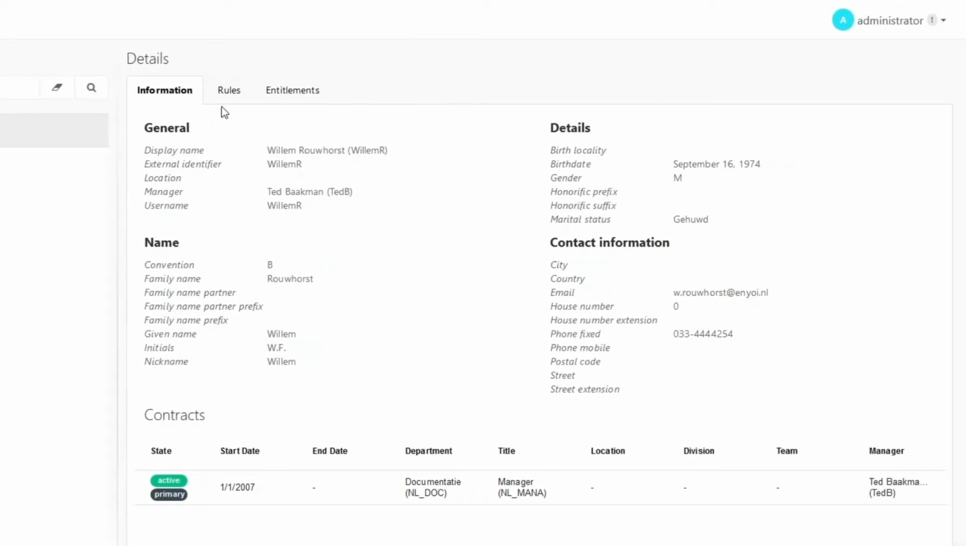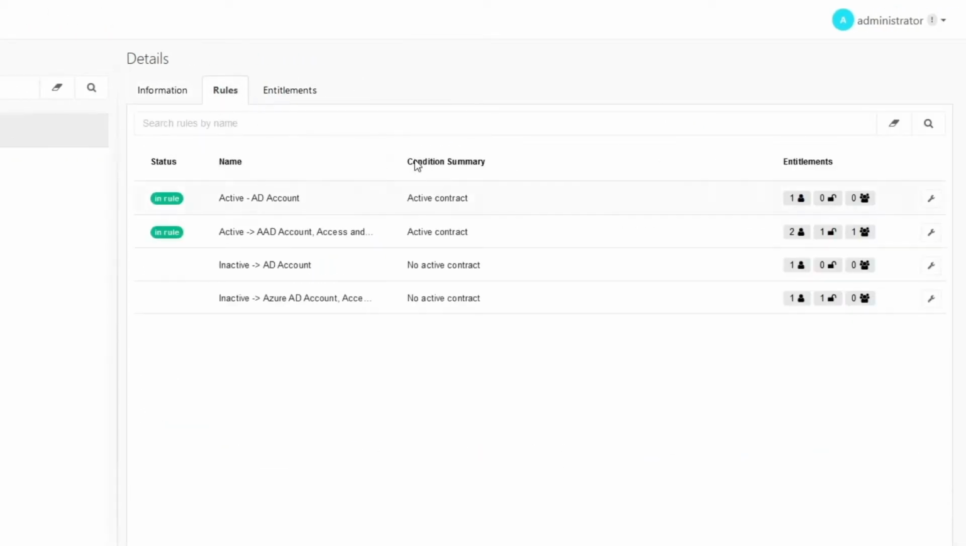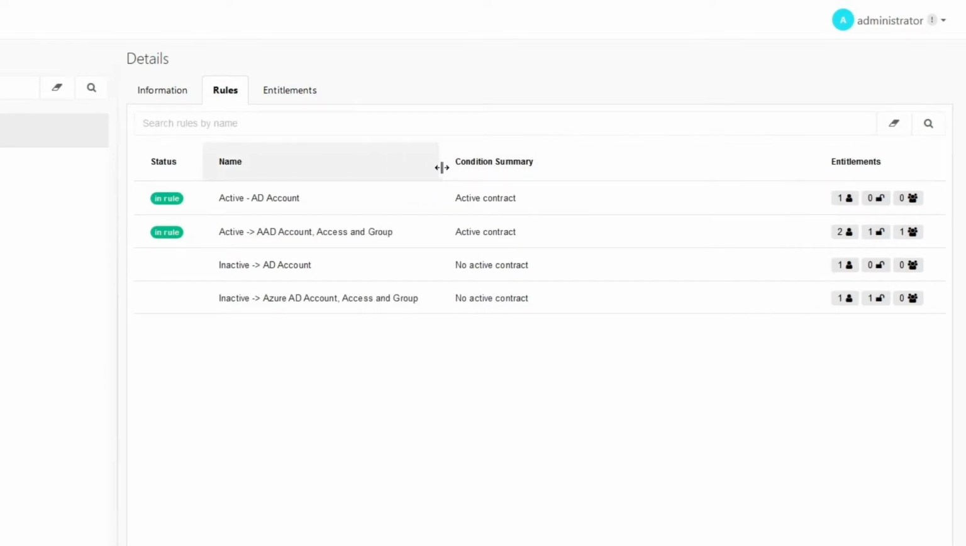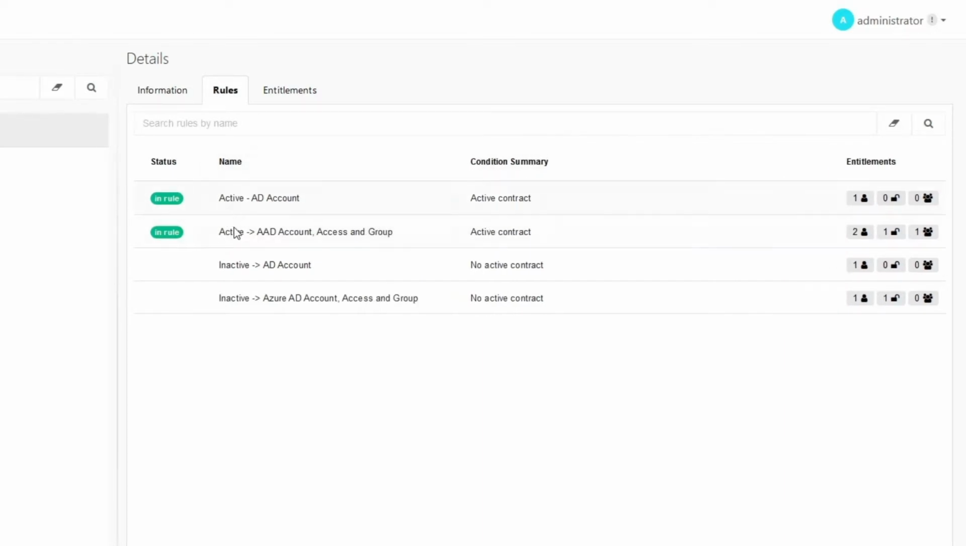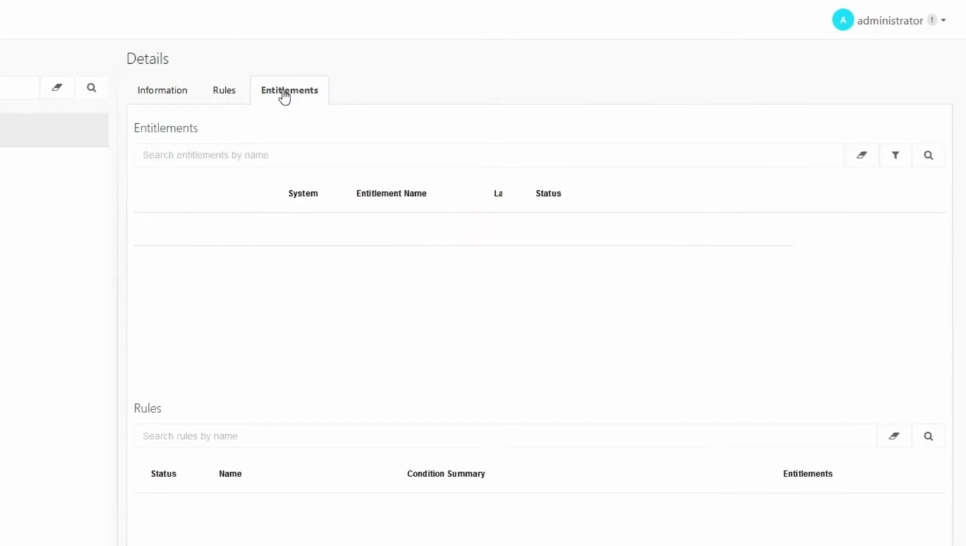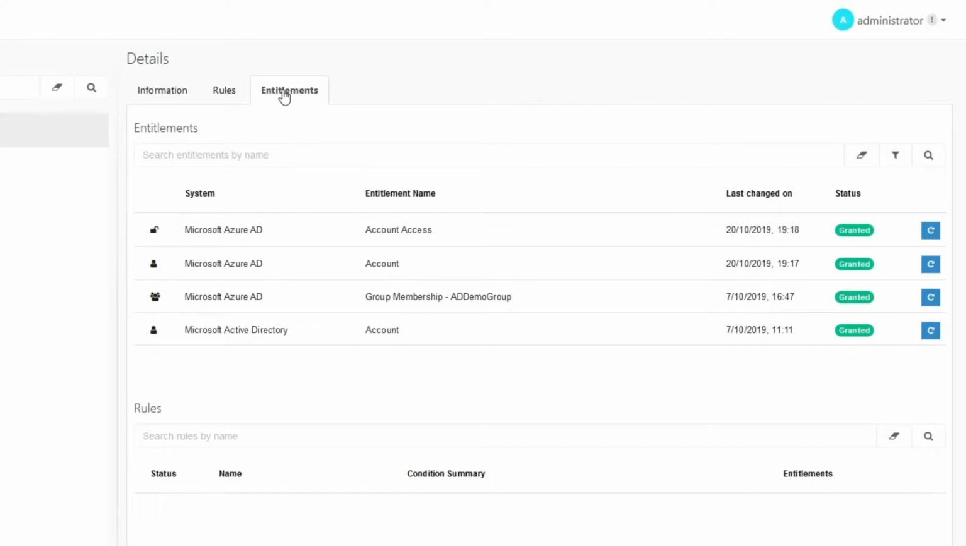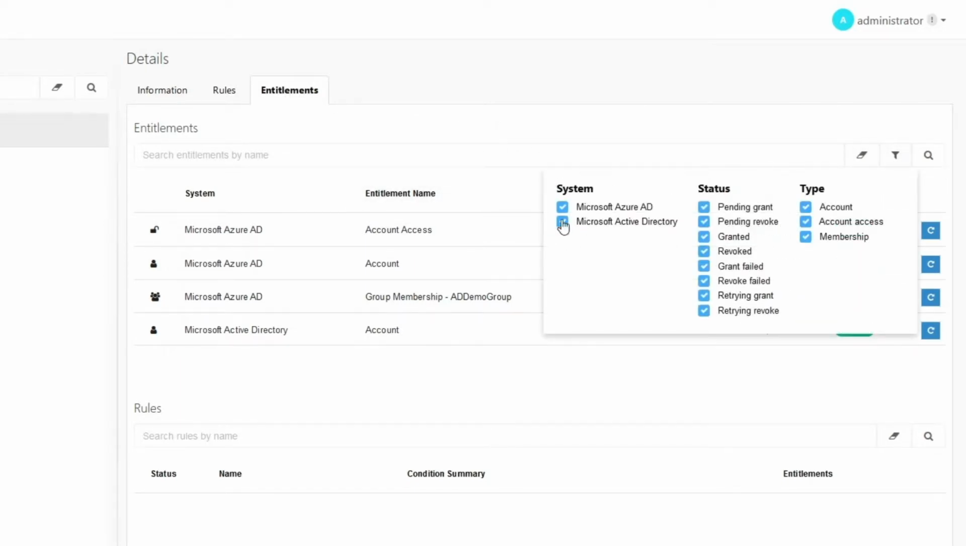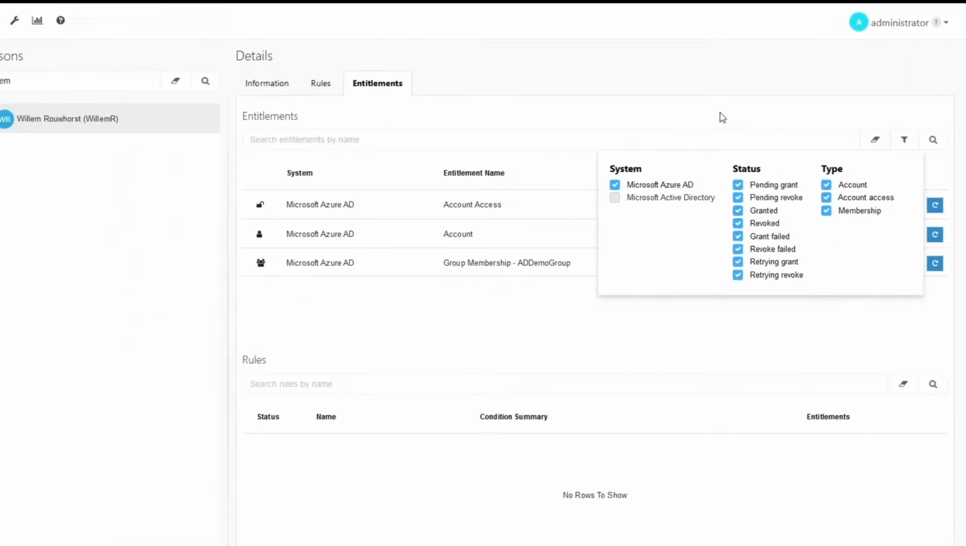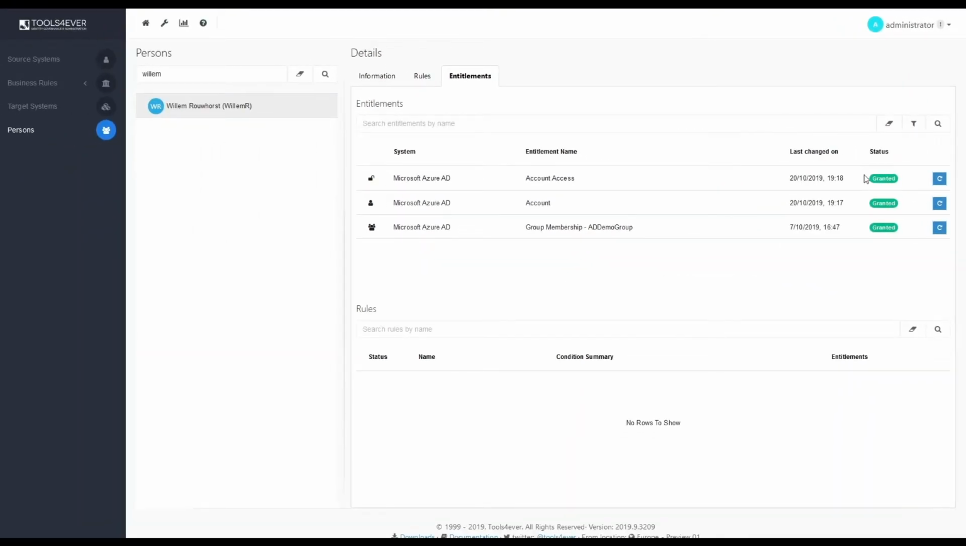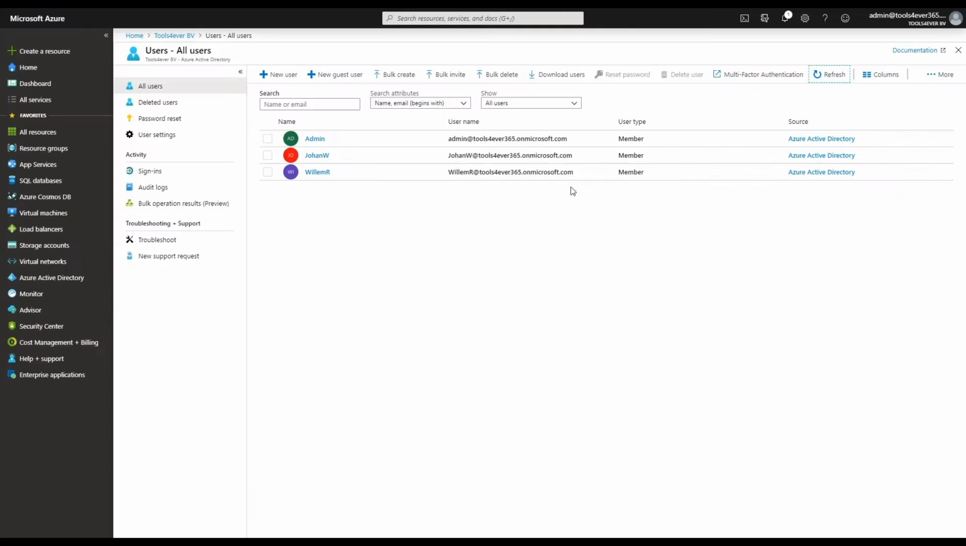Over here, we can see all of the rules and what rules are applicable to Willem. We can see right away that these top two rules are in scope and applied for this user. We can also see the details of the entitlements based on that. We can also filter these entitlements, so we are only interested in the Azure AD entitlements. Now we can see that these entitlements have been granted. Let's take a look at this information in Azure AD.